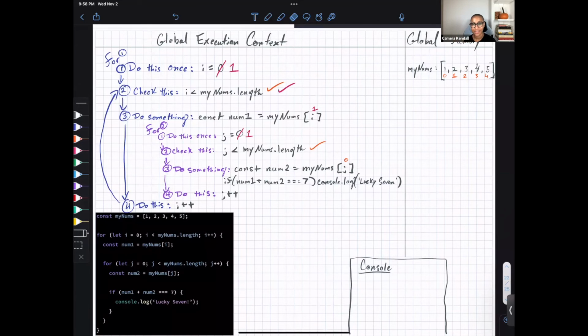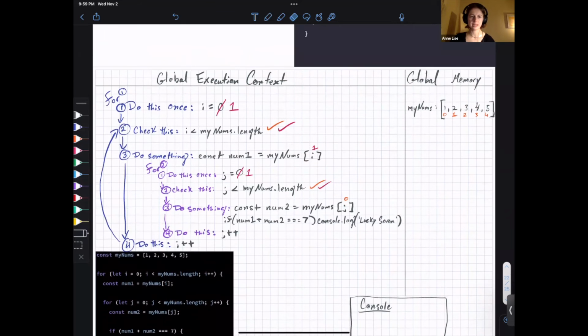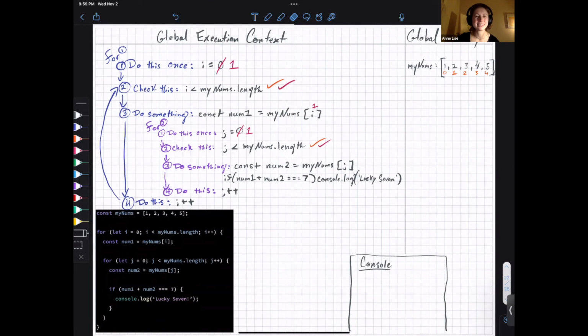Let me pass it back to Annalise. So now j is assigned the value of 1. J is less than mynums length. So then we assign num2 to the value of mynums at the index 1, which is 2. And then we would do 2 plus 2. So that conditional is false, we don't execute that. So then we would increment j by 1, so j would equal 2.